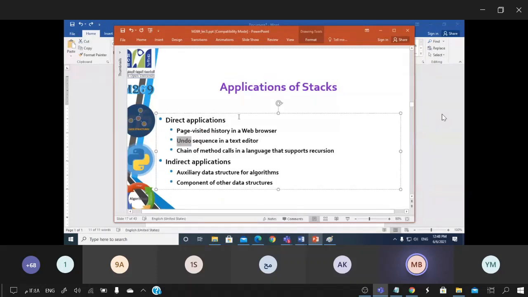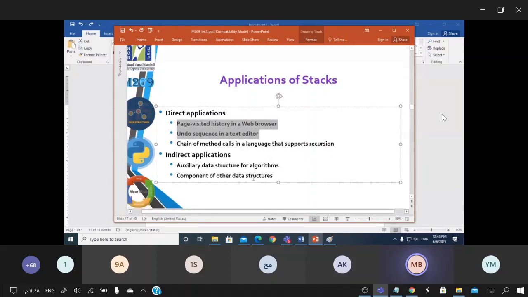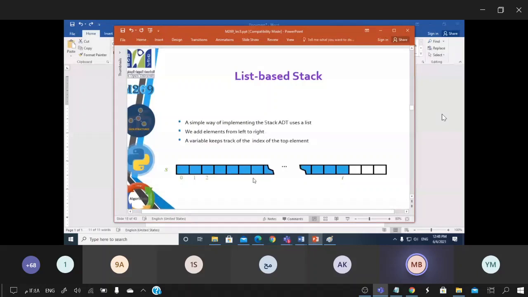I think that's enough examples. We can apply stacks in algorithms and as components of other data structures, but in my opinion those are the best ones. Next, how can we apply it? If I ask you to write a program applying a stack, a simple way of implementing a stack is using a list. Array is also possible. When I studied data structures long ago, I used to use arrays.